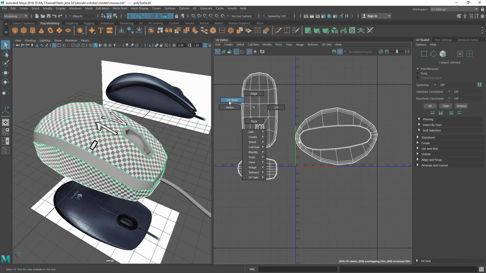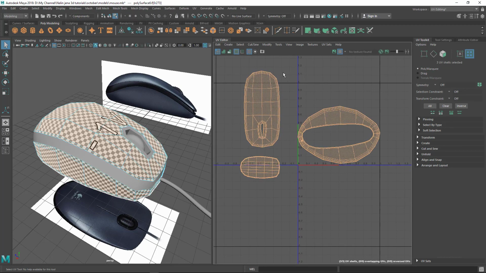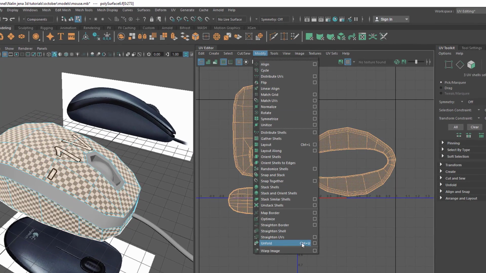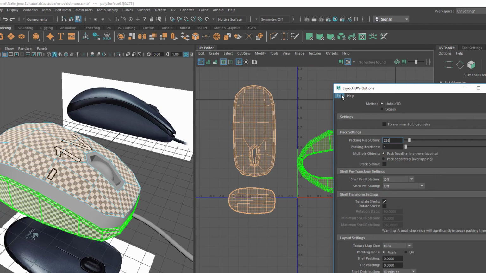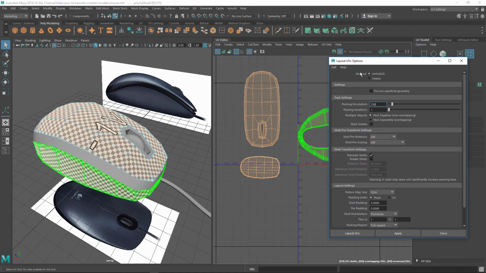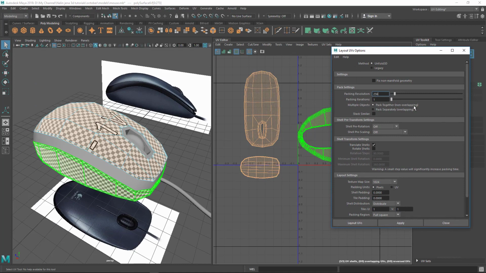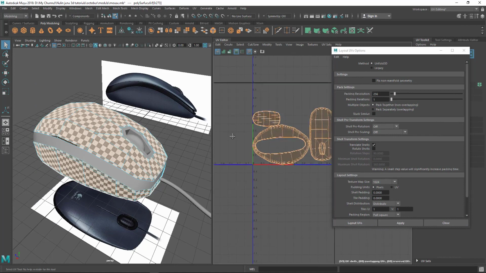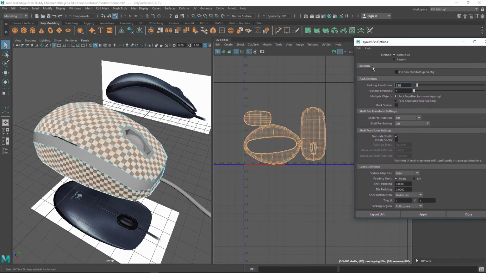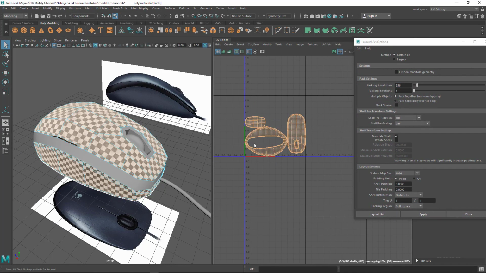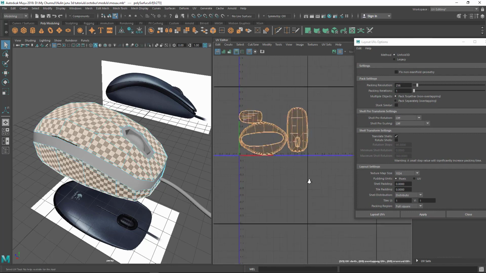So let's select all the UV cells, and then let's go to modify again and lay out these things. So let me find the layout option here. Let's go to the option box, reset. This is a good habit, to reset settings so that you start with the default settings. Okay, let's apply it, and as soon as I click that apply button, now you can see all the UV cells are inside this 0 to 1 UV space.